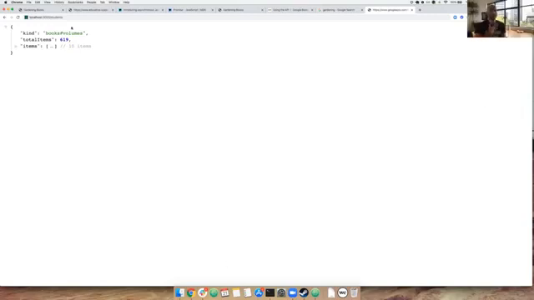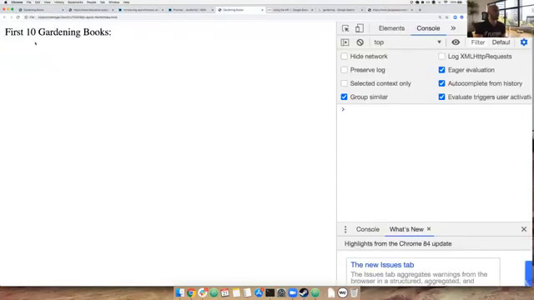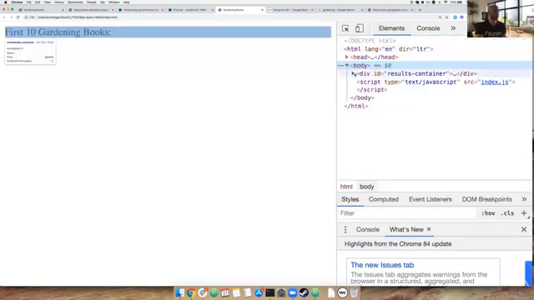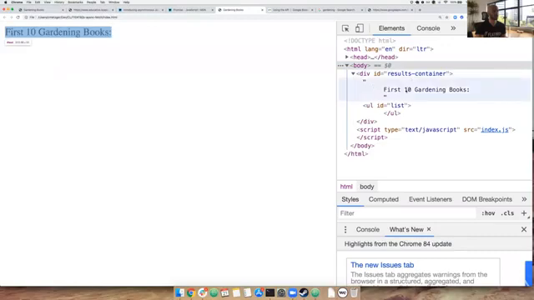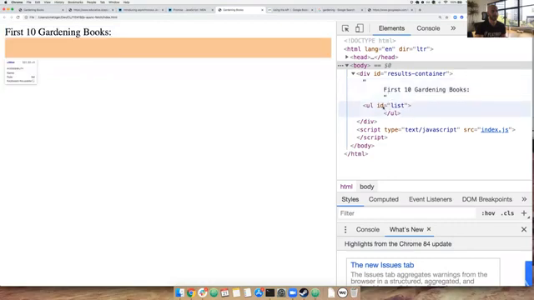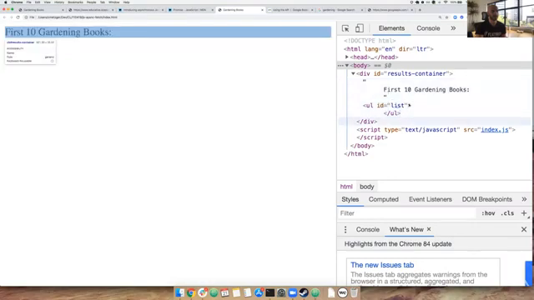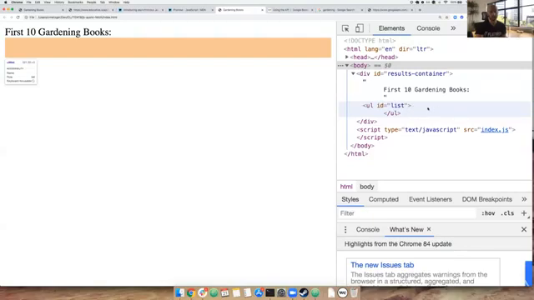All right, so how do we, as JavaScript developers, get this information from this API to our applications? The goal of my application is to, when the page loads, get those first 10 gardening books up here, just the titles. That's all I really want so far. Really quickly, if we look at my HTML, all I have is one div called results container. It has a title that I sloppily put in there without using a tag at all. And then we have a UL with an ID of list. And inside of here is where we're going to want to put all of our titles as LIs.